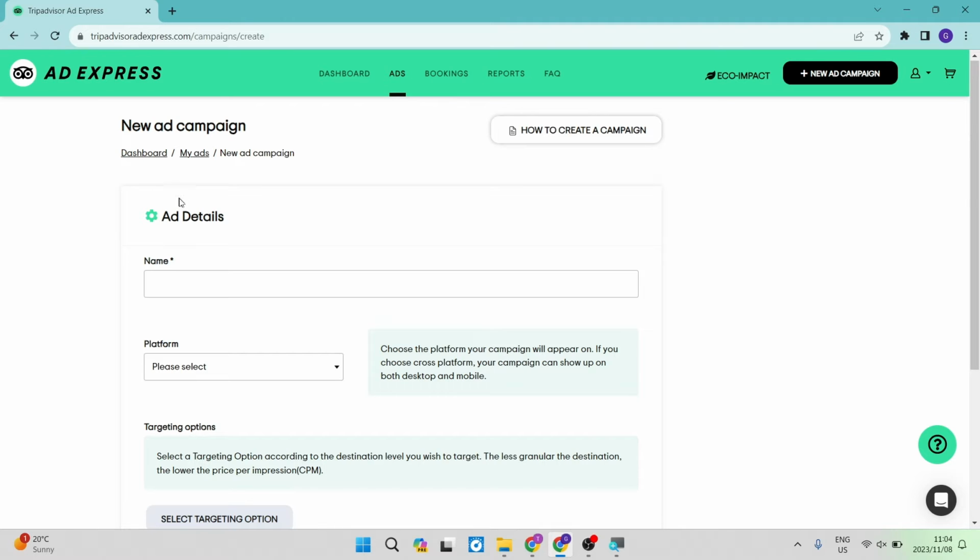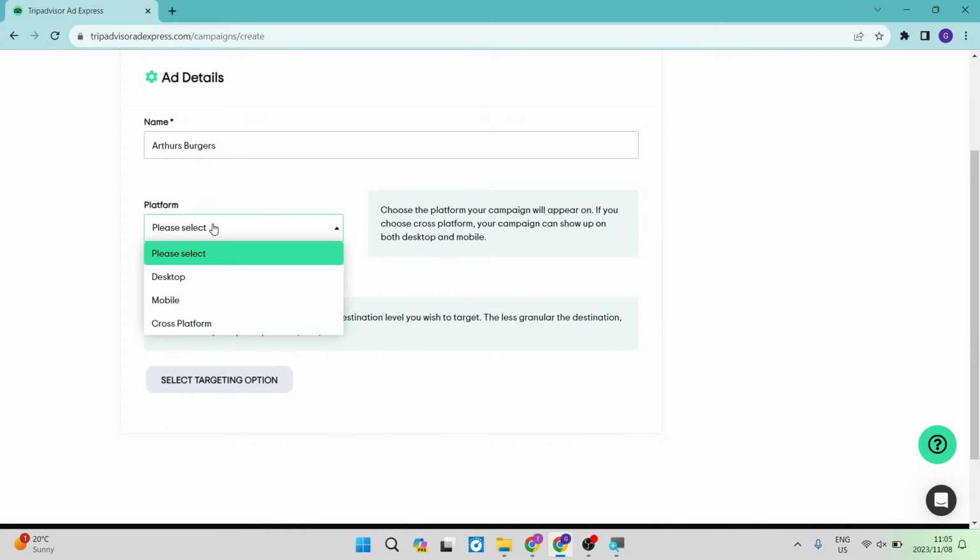So we're going to go in, and first off we're going to put in our ad details. So we're going to go ahead and say Arthur's Burgers, and then we are going to type in a platform.